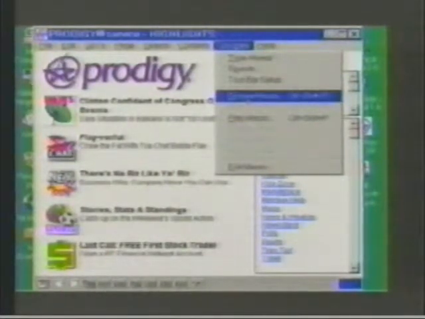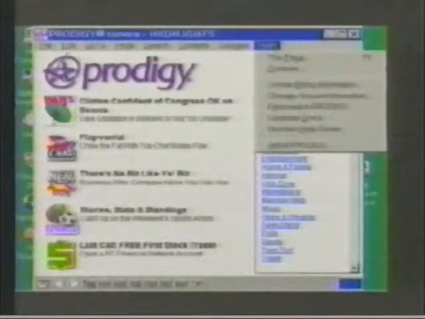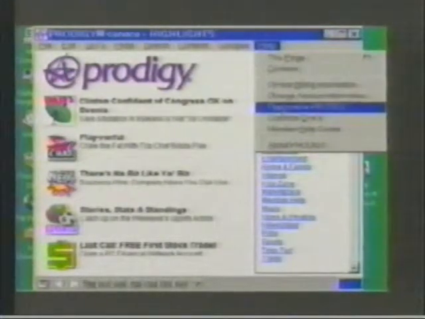You can set up a macro so that if you do the same things over and over, you can record what you're doing so you can do it over again. And then the help, of course, you can find out, you can personalize.